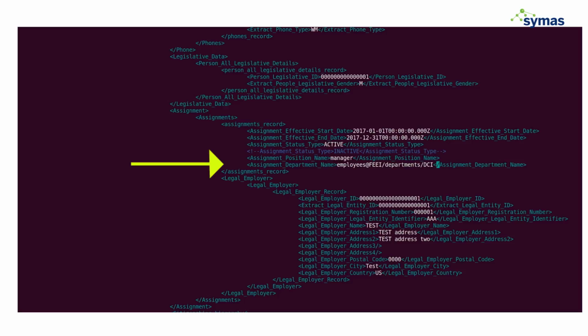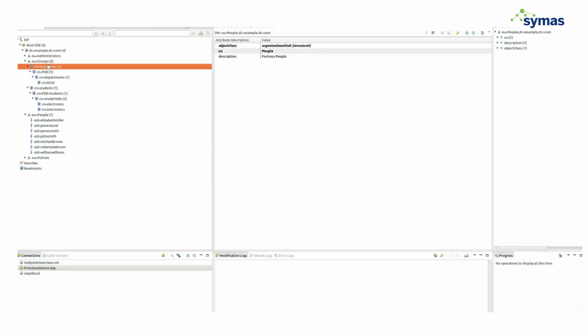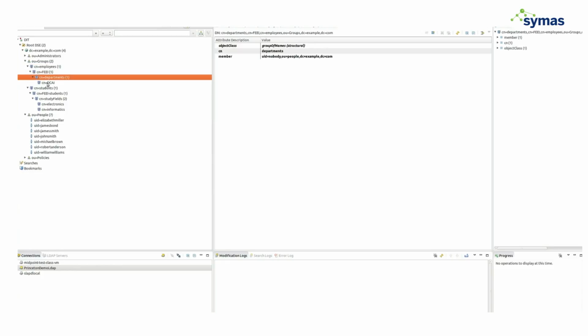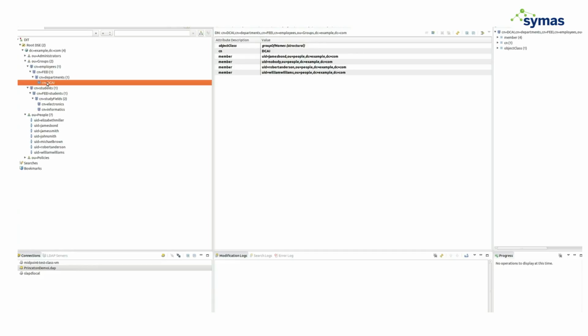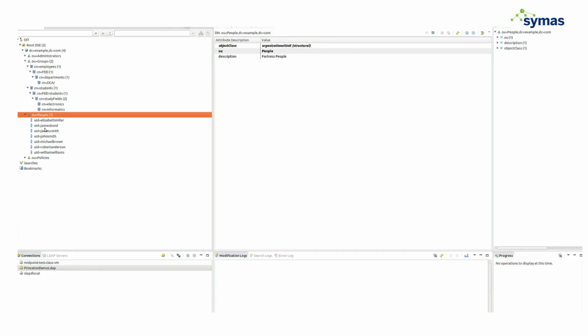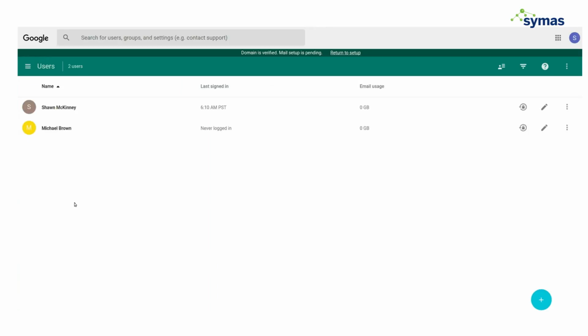This is where the construction is going to happen. Right now that department does not exist, so if I go to the LDAP directory and look at employees and departments, you can see there is no DCI department down here. There's a DCAI, and of course John Doe's not there. Neither does he have an account in the directory yet. We can also see that there's no John Doe account inside of Google.